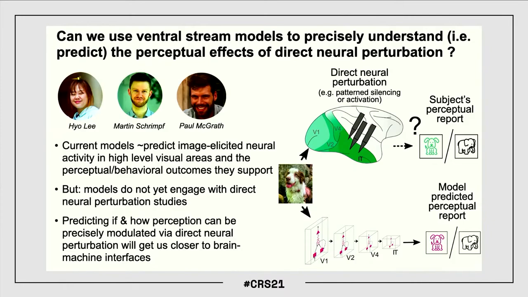The idea I wanted to pursue is predicting if and how perception can be precisely modulated by direct neural perturbation. So could we, for instance, put direct neural signals into, say, IT cortex as shown here, and modulate the subject's perceptual report? Again, that's the BMI setup.